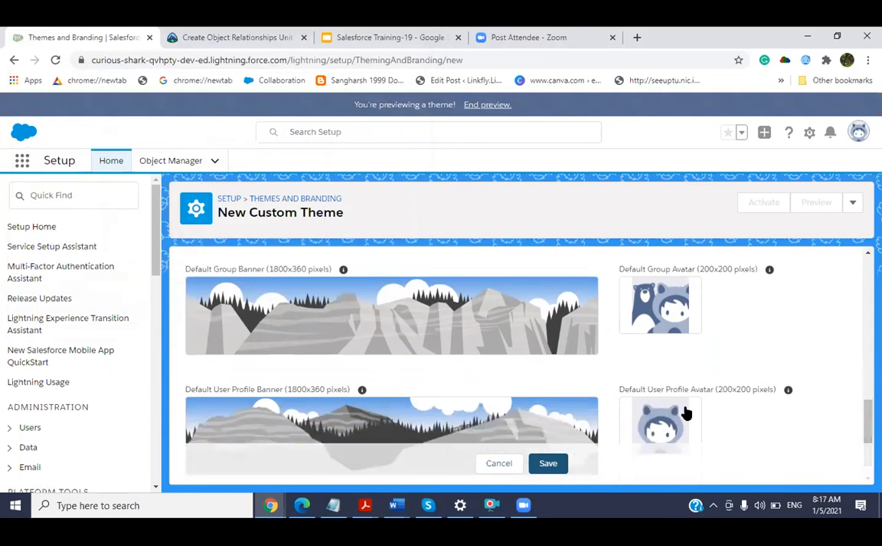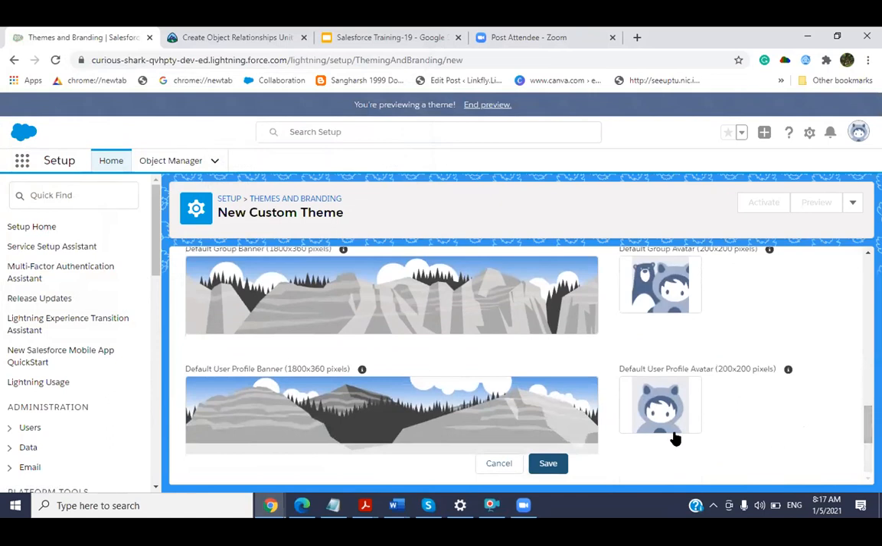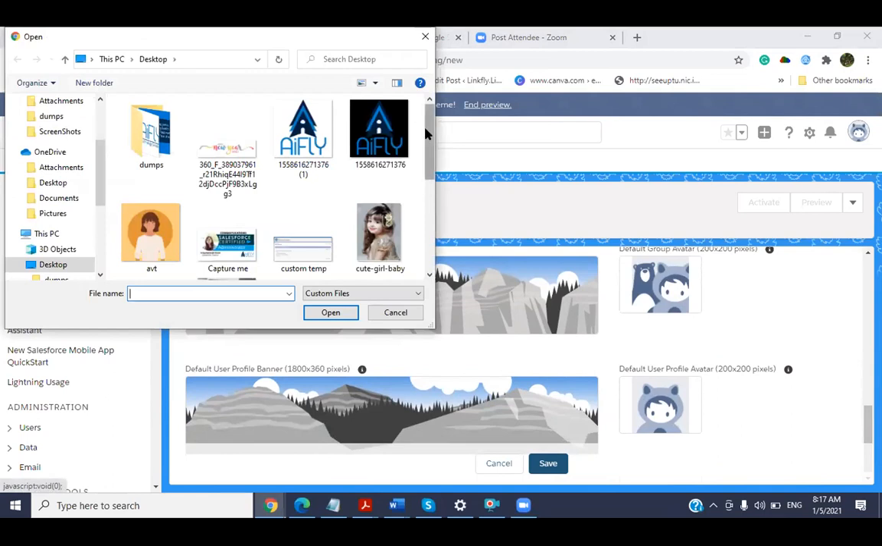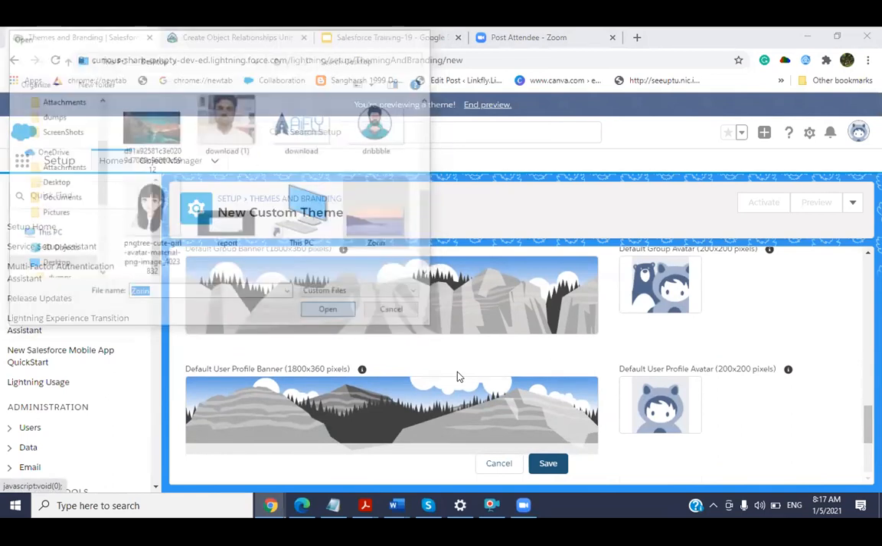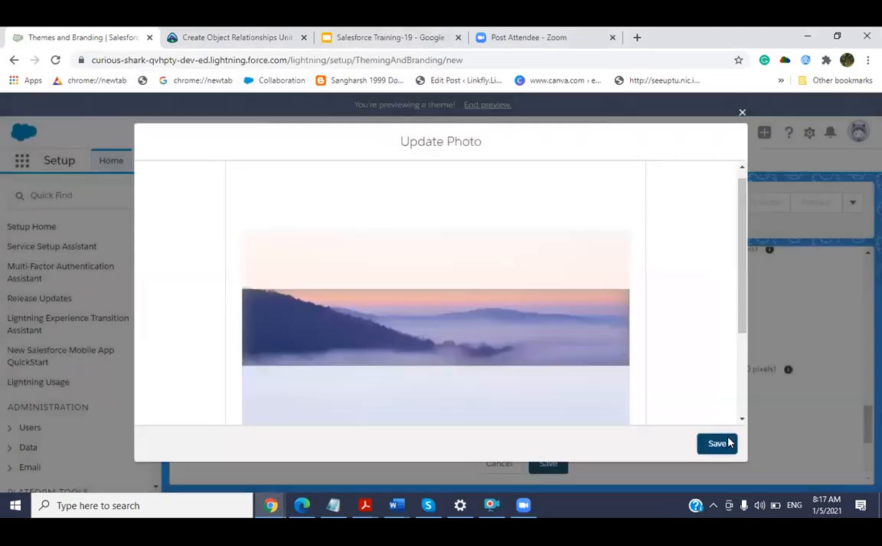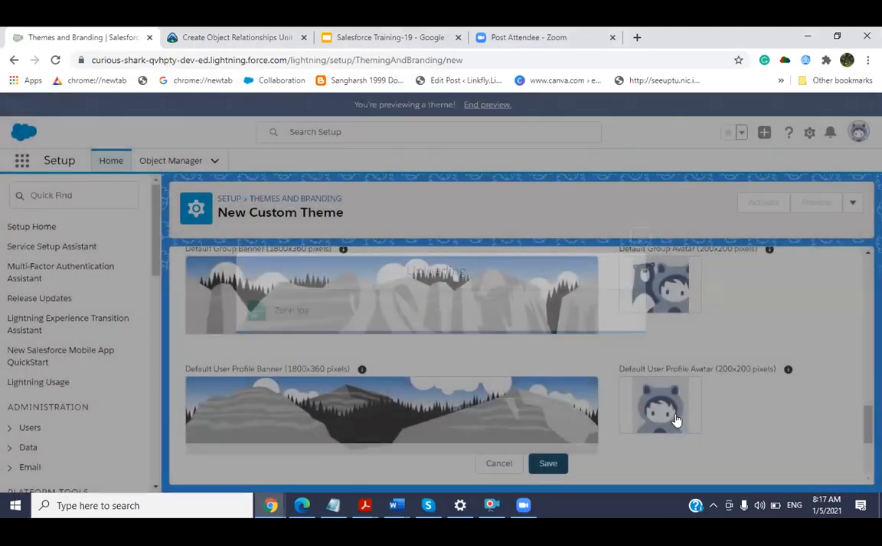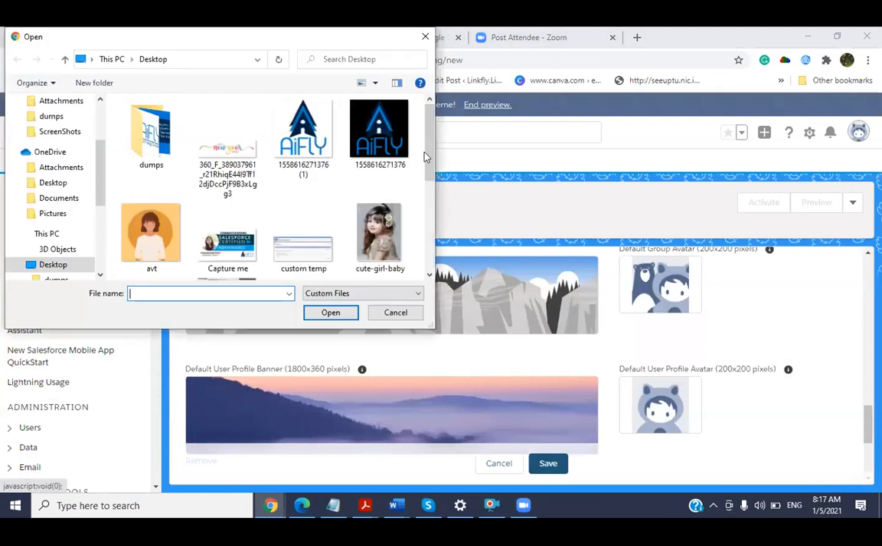Yeah, we can change the profile. If you want to set the profile image, you can change from here. And you can also change the banner. So for banner, just select this one. And for avatar, you can choose. Okay.